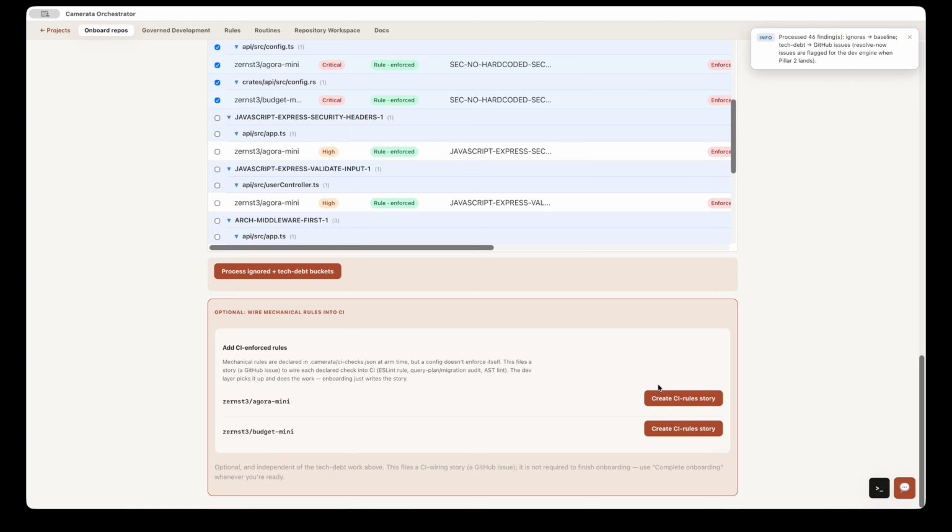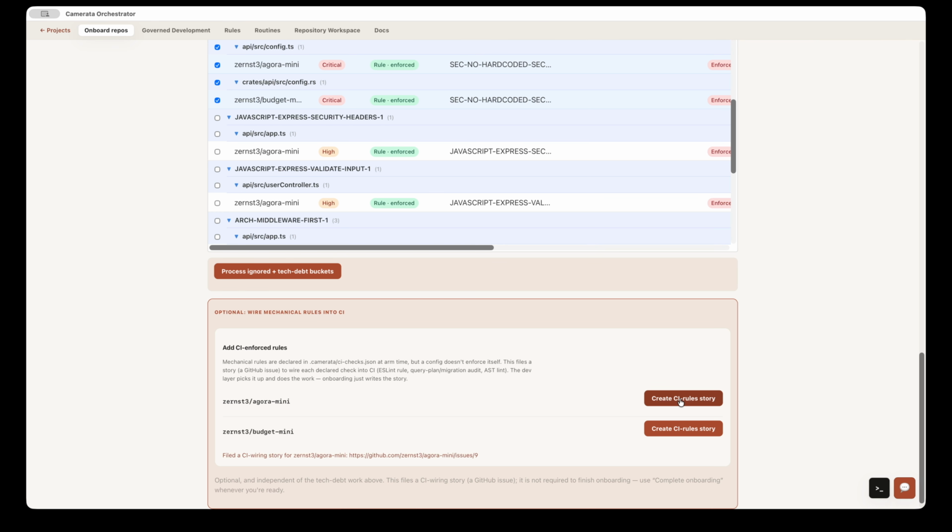And now I'm going to create stories for the continuous integration rules. These are mechanical rules that are meant to live as part of your continuous integration. The actual adding of those rules in the repo is not done from here. That would be done by the development cycle. So I'm just going to go ahead and create the stories for these.